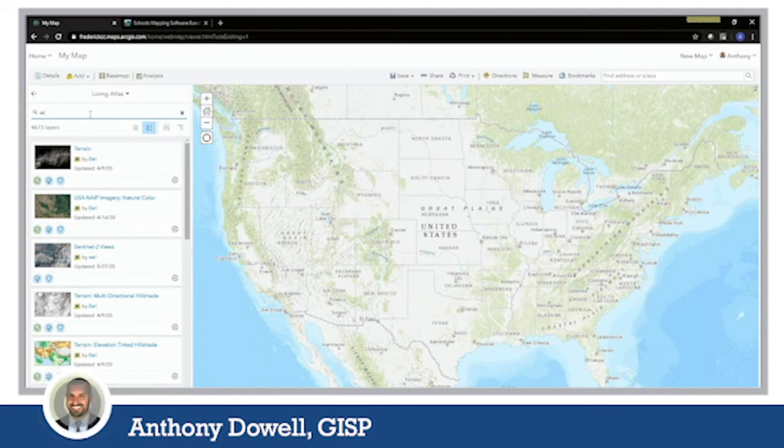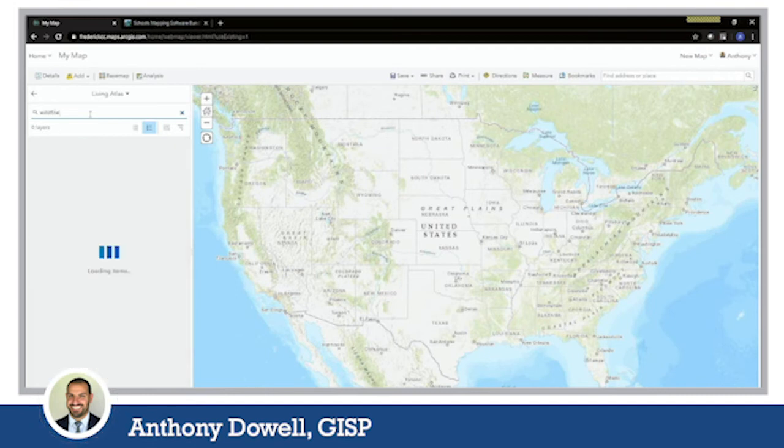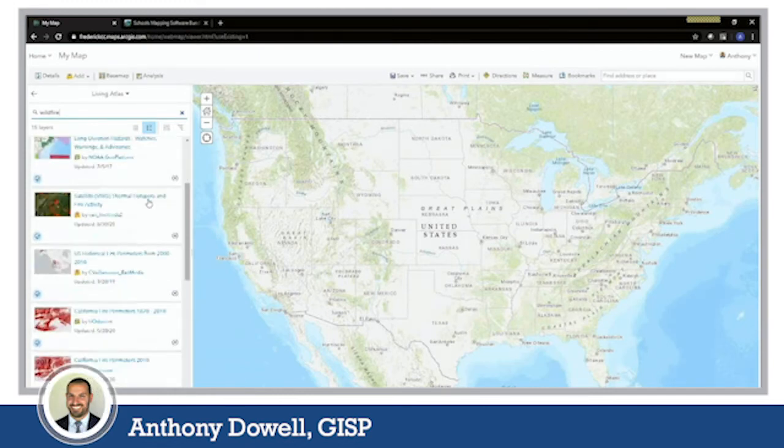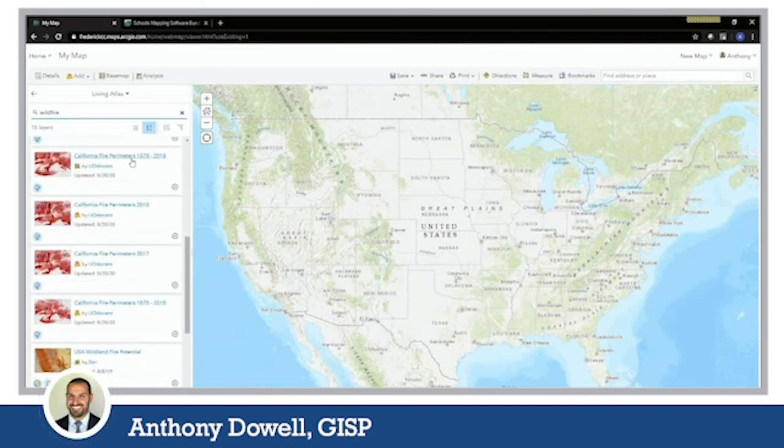So if I were to search, for example, for wildfire, it'll return a number of layers, and they range from current wildfires to newest thermal hotspots. You've got some historical fire perimeter data from California, so you've got all kinds of really interesting data that you can use and pull into your maps and use for various activities from the Living Atlas. So again, these are hosted services from Esri and from other entities that you can leverage.